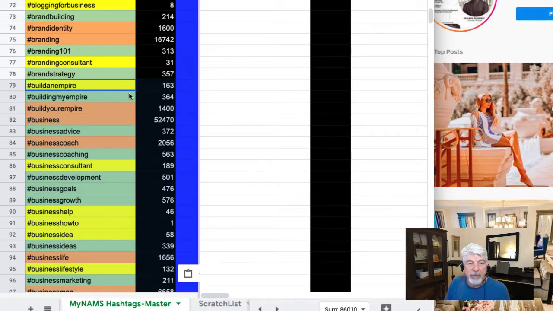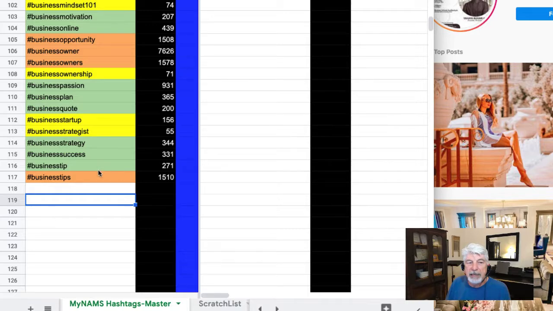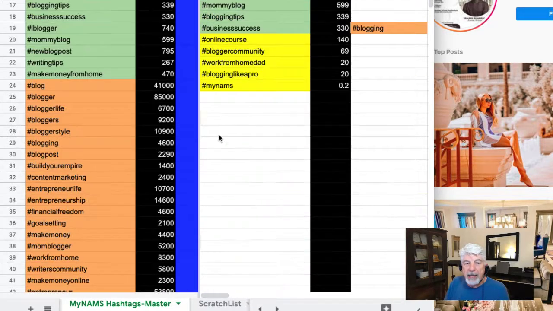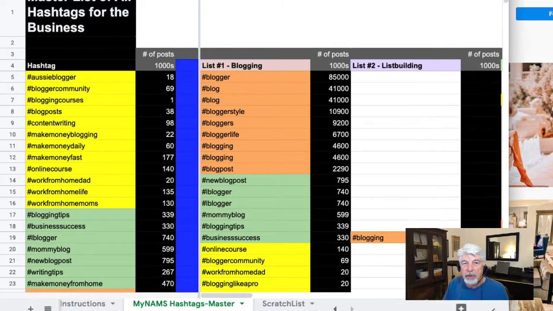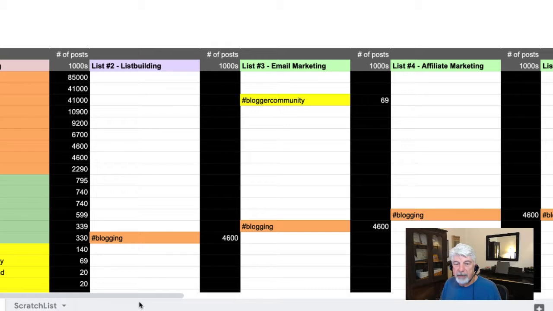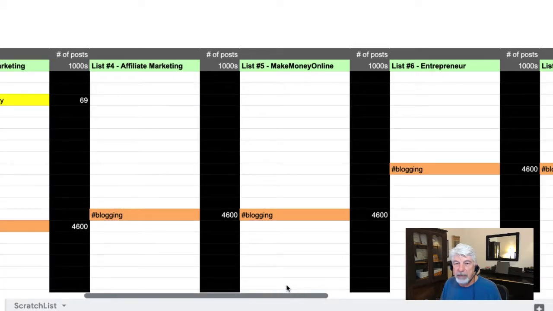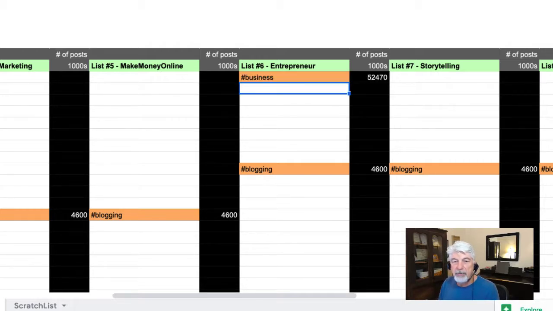Notice that they all come in and they automatically change colors based on the numeric that's in there. So I've got all of these hashtags now in this list, and I can add them to any list over here. So I can add them to my email list. It could be to my Make Money Online. It can be entrepreneur. I've got an entrepreneur list. So if I want to do business here, I just type in business. And it brings in my information there, right?